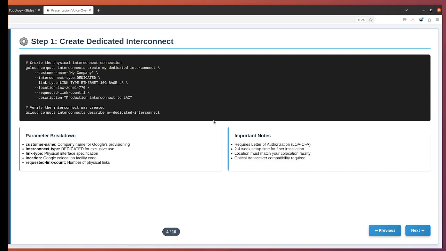Let's walk through the actual gcloud commands to set up a dedicated interconnect. I'll explain every parameter so you understand exactly what each command does and why. The first command creates the physical interconnect connection. The customer name parameter is what appears on Google's provisioning systems. Make sure it matches your official company name.